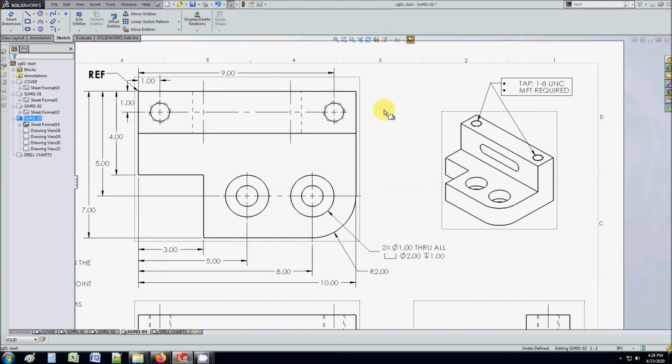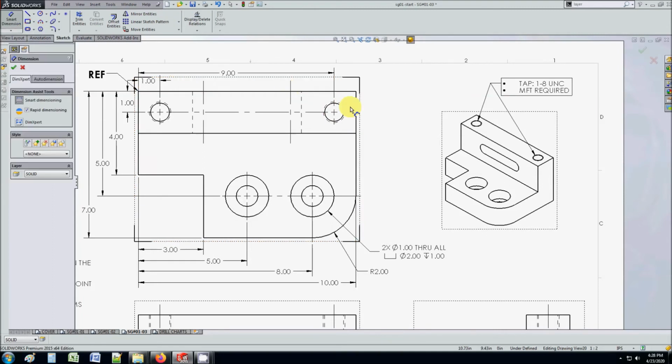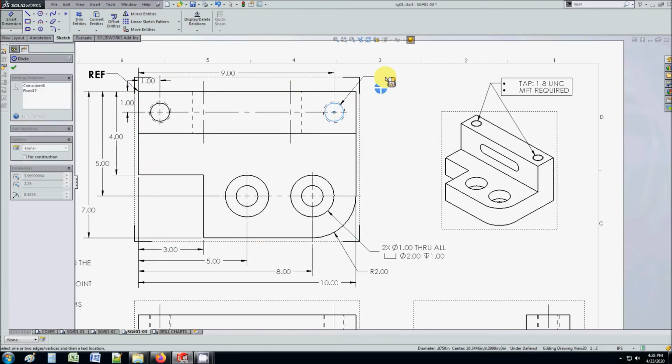Alright, I'm now going to dimension these tapped holes. So again, we're going to go ahead and put a smart dimension here.